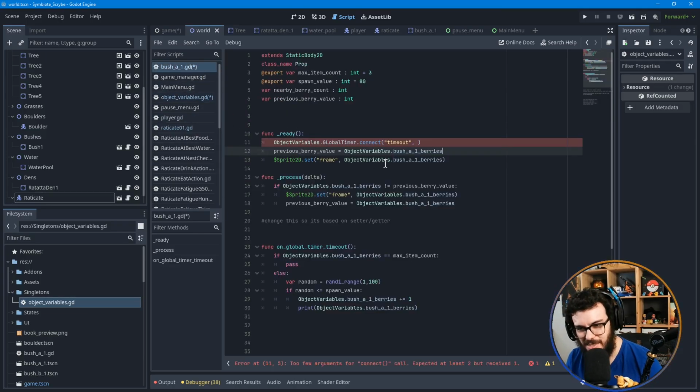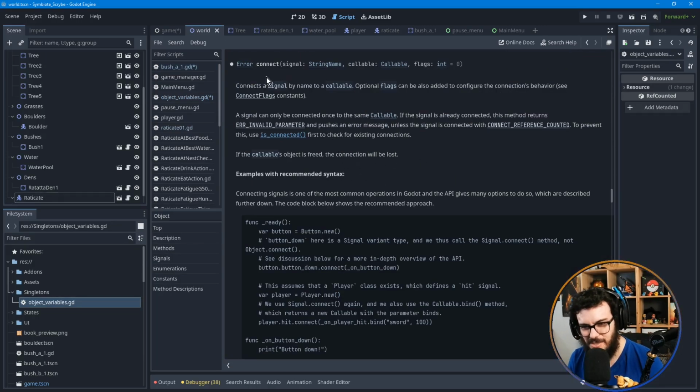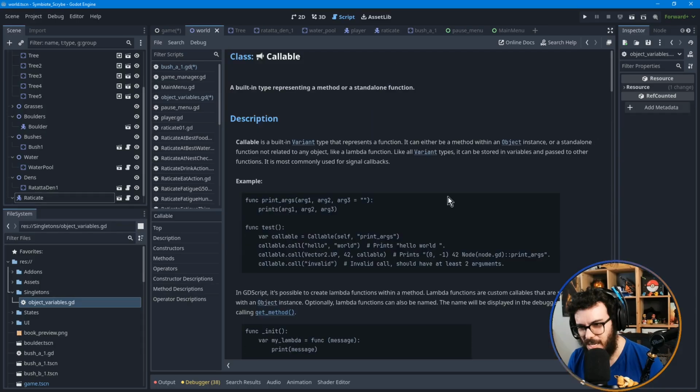Actually, if I go back to that, can I look at connect? Okay, and then I can jump to callable. Okay. Callable is a built-in type representing a method or a standalone function. Built-in variant type that represents a function can either be a method within an object instance or a standalone function not related to any object. Like all variant types, it can be stored in variables and passed to other functions. It is most commonly used for signal callbacks.